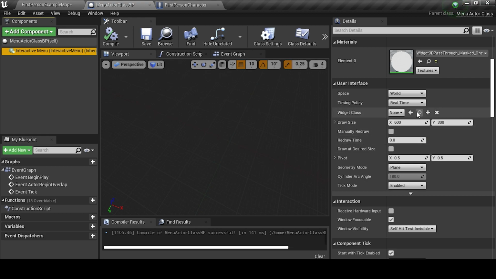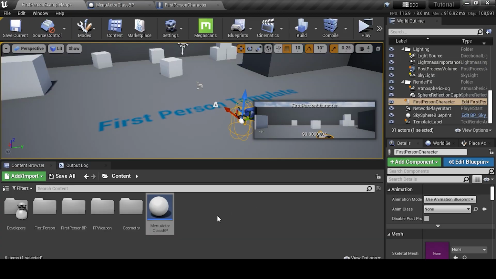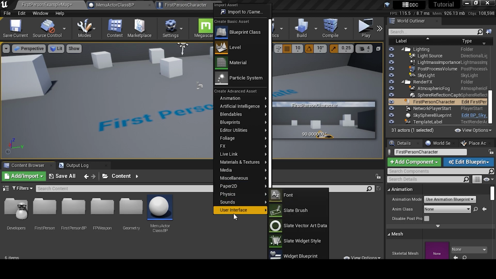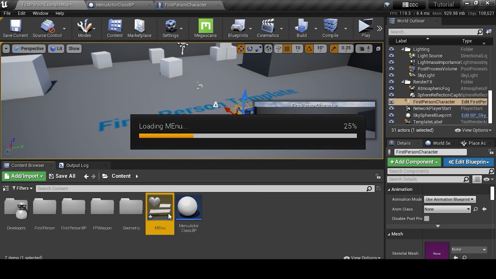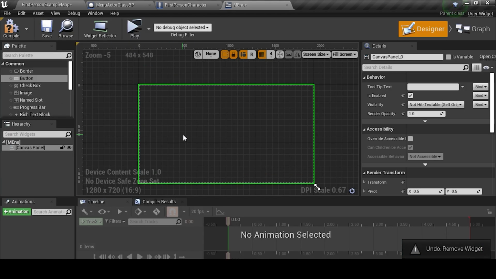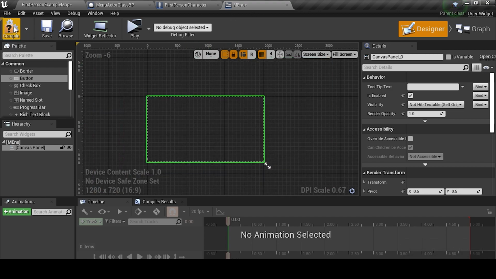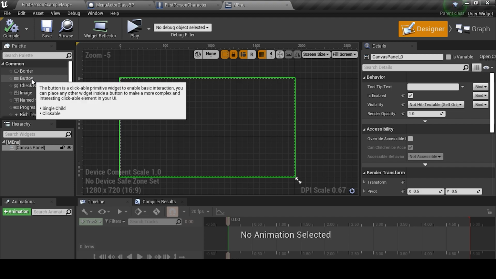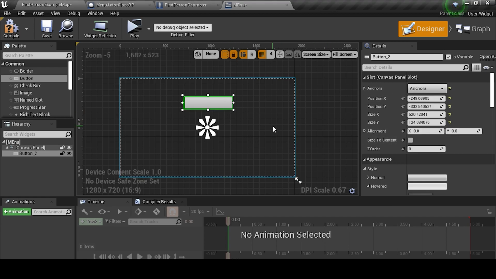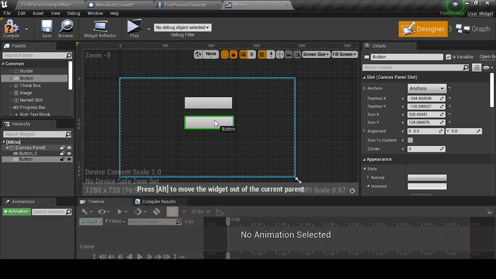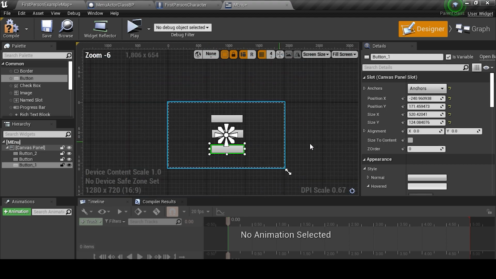And let's actually create a widget for this component first. So we're gonna go to the user interface, widget blueprint. We're gonna call this menu. Okay, so in our UMG file, I'm just gonna place some button here. Make this a bit bigger. Set the anchor to center. Duplicate this and duplicate it again, and that should work.